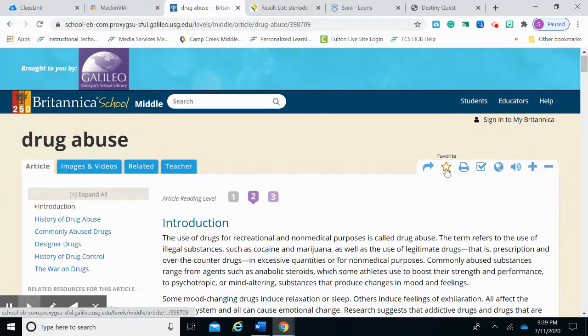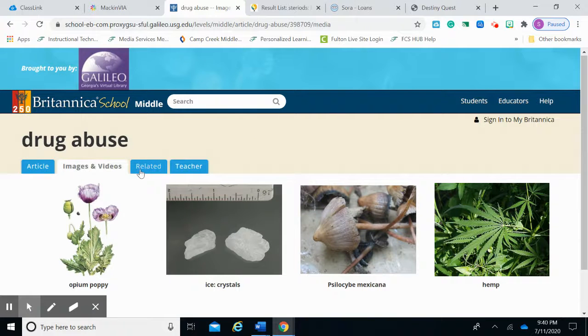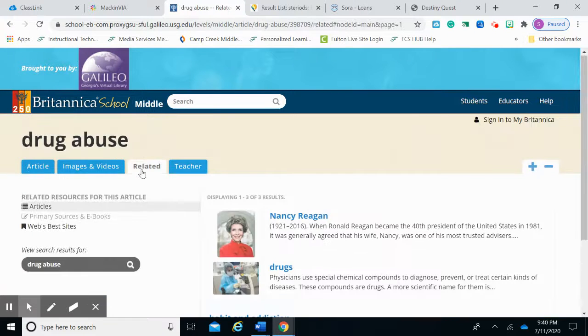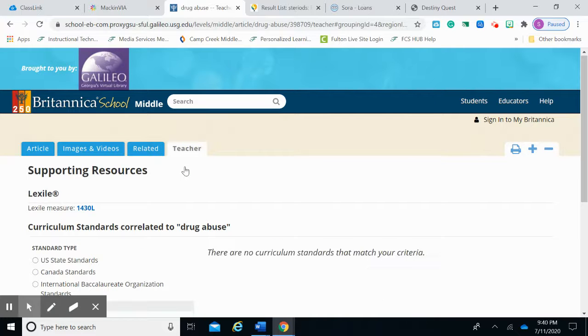Top right corner, again, you can print, you can cite, which is very important. You can have it read to you as well, and increase the font or decrease the font. You can also click on images and videos. Related terms, or information related to the topic. There are also some teacher resources. But you'll also see that the Lexile level is noted there, the Lexile level for the article.